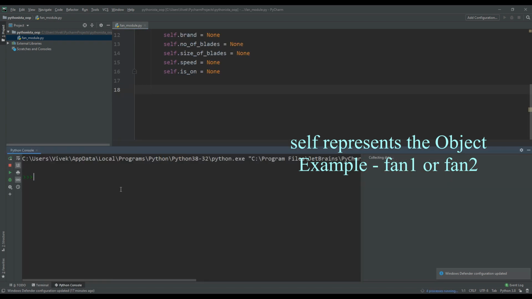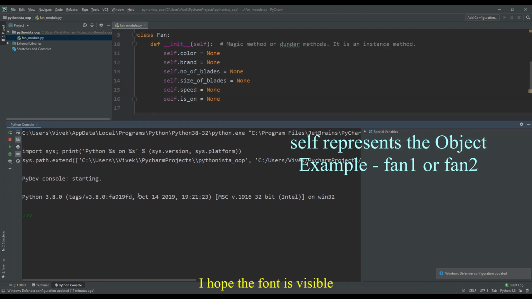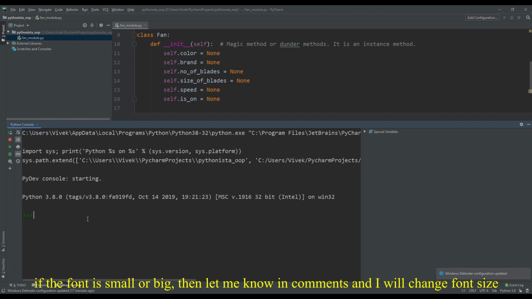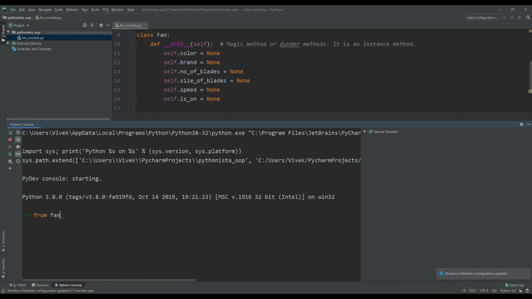So let me start the Python console again. I hope the font is visible. If it is small or big, let me know in the comments. I'll try to change the size of it. Okay, so now I'm creating another object.